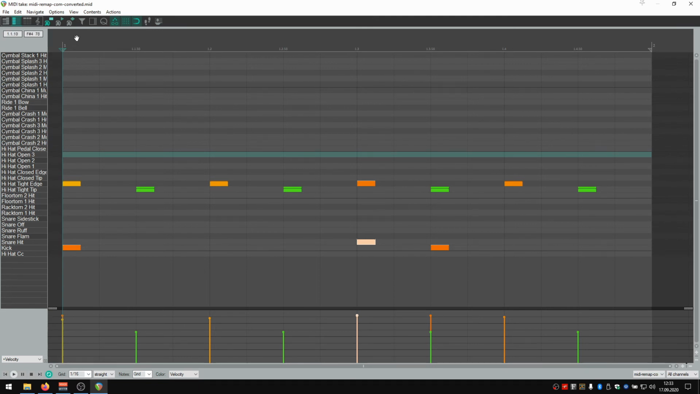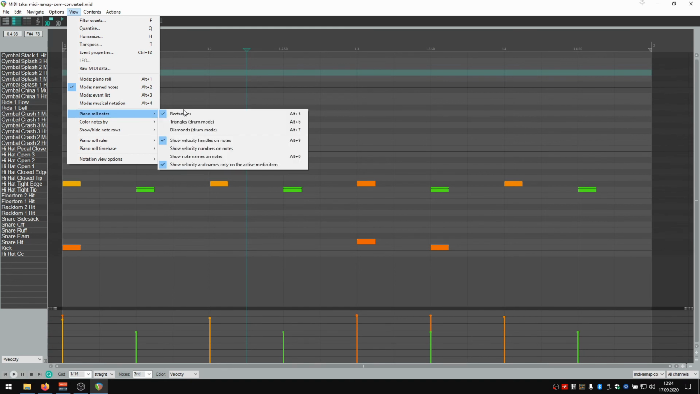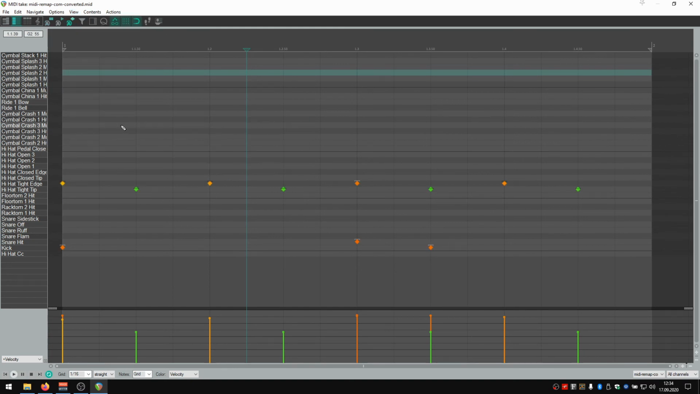Another handy feature to make programming drums even more fun inside Reaper is go to View, Piano Roll Notes, and choose Diamonds. I think this is way more intuitive to program drums with, because also the notes don't have to have a length like in a piano roll editor.